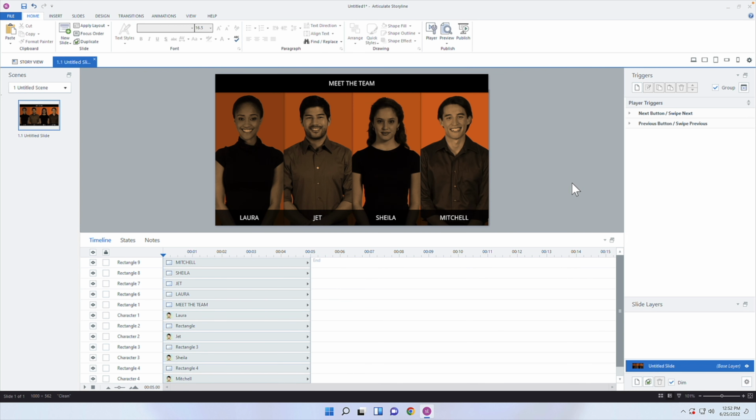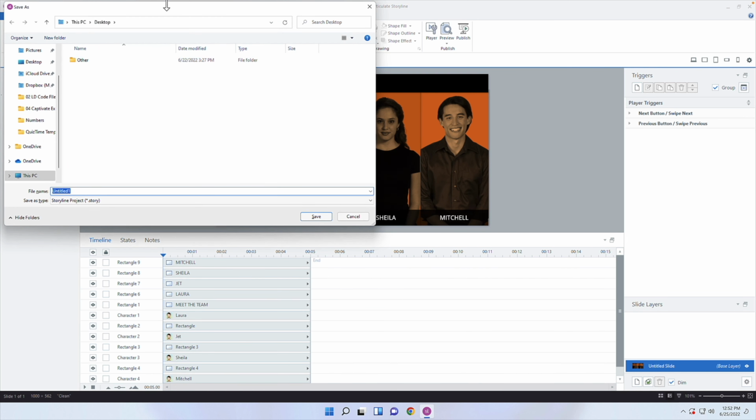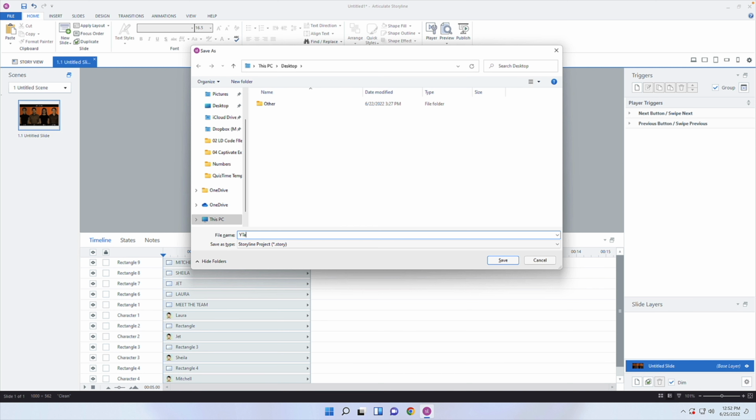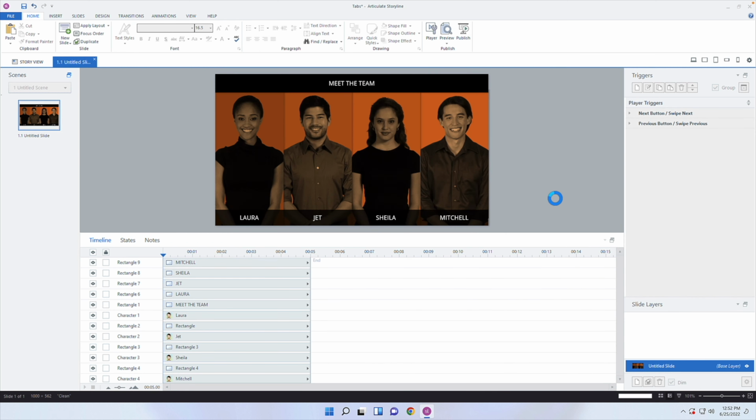I have not saved this yet, so I'm going to go ahead and save this. Control S. And I'm going to go ahead and just call this one Tabs. Okay. So let's go ahead and reorganize this so each of them are kind of in their own areas.